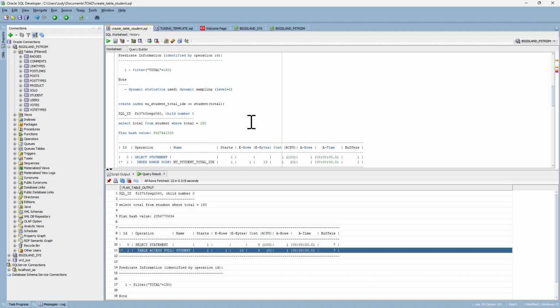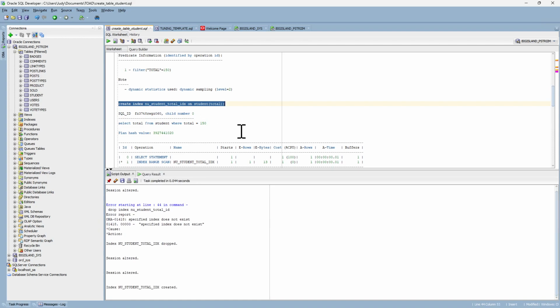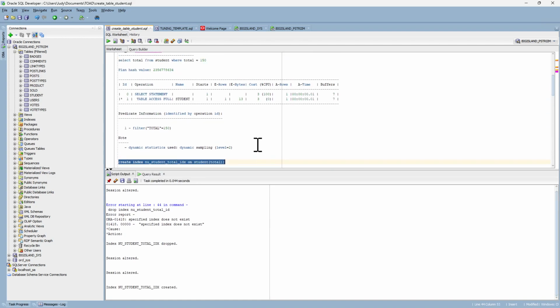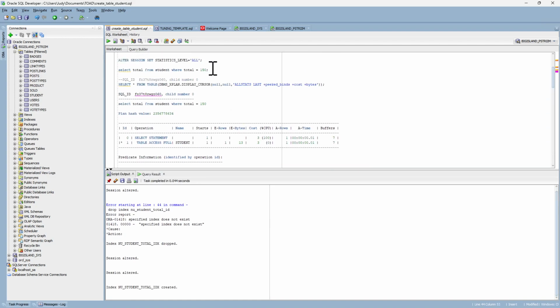As I mentioned previously, an index is a copy of the column that has been sorted. So we will create an index on the total column to satisfy the query. Let's go ahead and rerun the query again. Now, rather than doing the table scan, we will be using the index, which will significantly reduce the query execution time and the number of buffers.